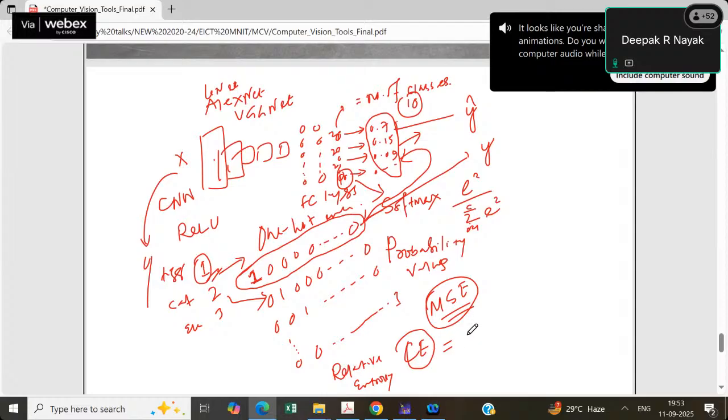So what is the formula over here? Yi log of yi cap, where i varies from 1 to c, that is the total number of classes.